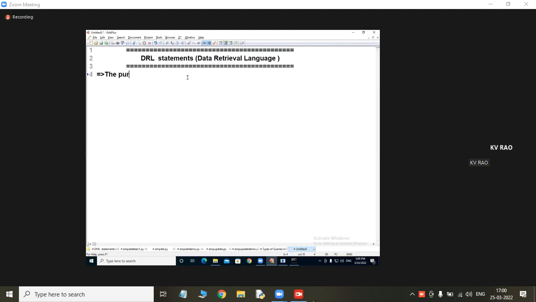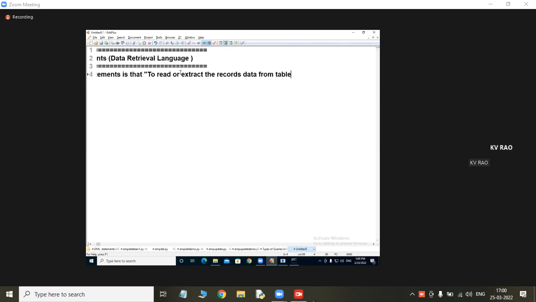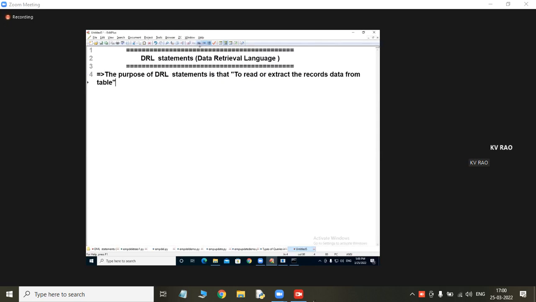The purpose of DRL statements is to read or extract the records data from the table. Next, what is the DRL statement in database software? Select.